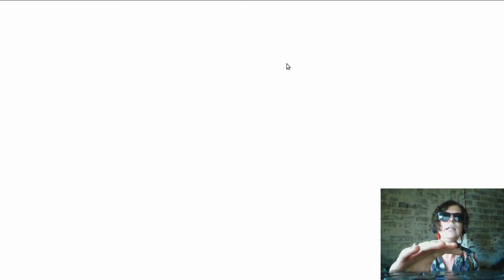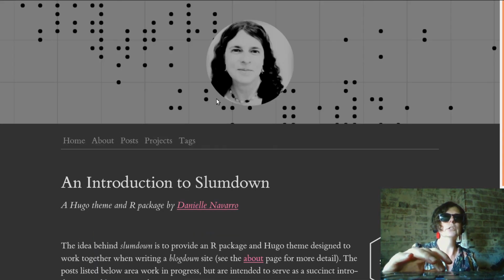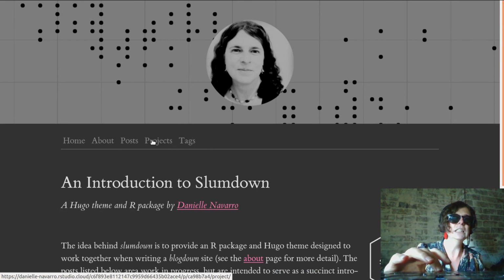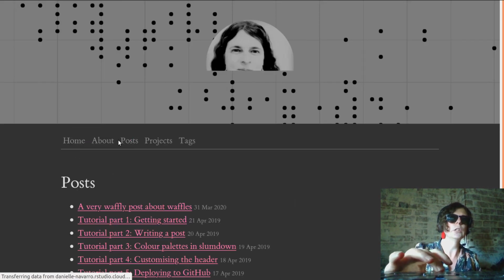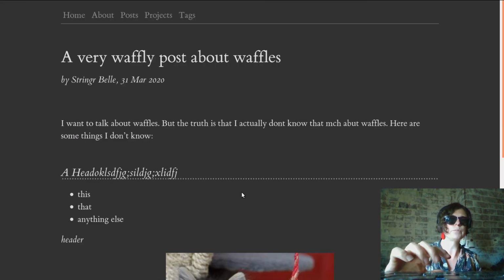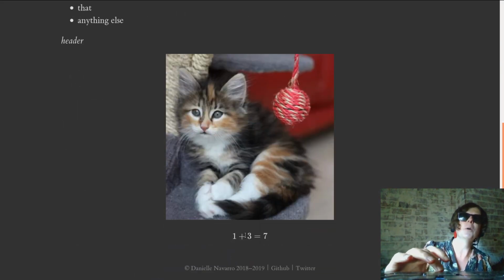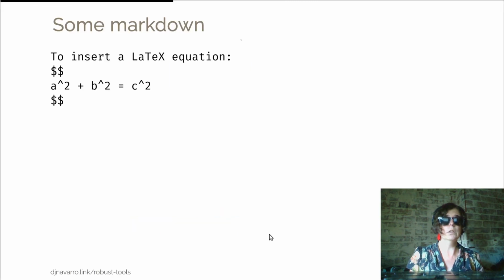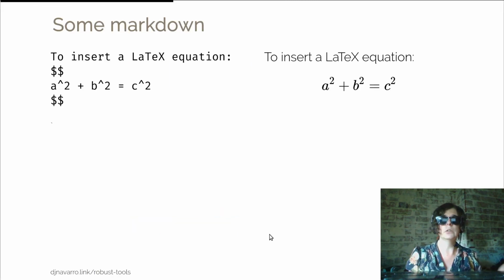I don't know why. I'm just going to open up this in a whole separate thing. This is now showing this in a new window. Posts, a very waffly post about waffles. Header, there it is. Okay, 1 plus 3 equals 7 is the image. Okay, image, equation. Right, it's not correct, but all it is doing is writing the equation. It does not have to make any mathematical sense whatsoever. It's literally just a way of styling equations. Okay, cool. So if we do that, you get that. If you ever need to use equations, that's what Markdown will let you do.